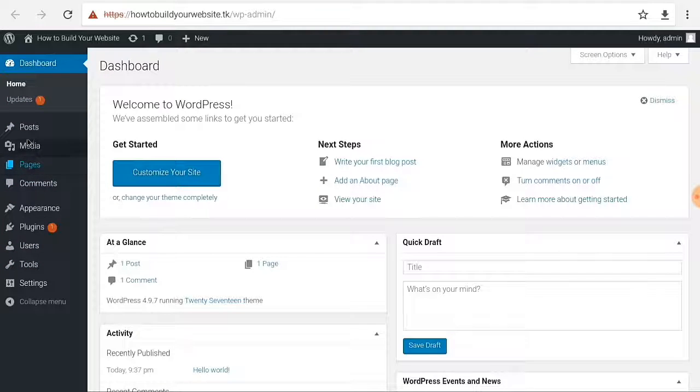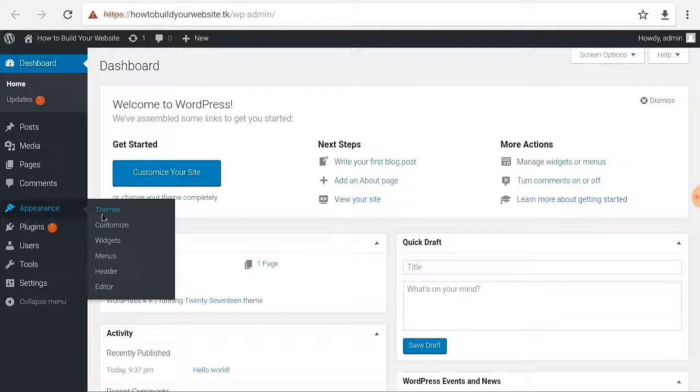The first thing you're going to do is change your theme. Under appearance, you have themes, customize, widgets, menus, header and editor. We're not going through all of them, just what you need to put your site up. This is not a WordPress tutorial; that would be something else. So you come to themes.